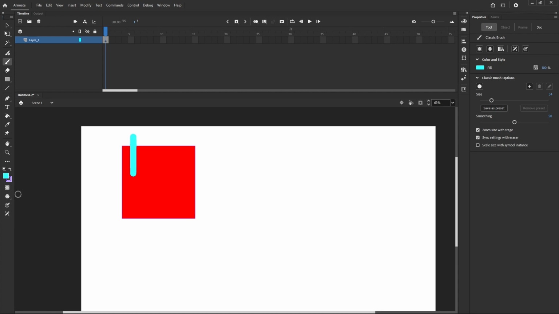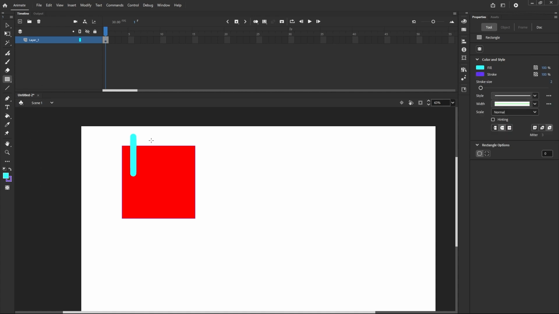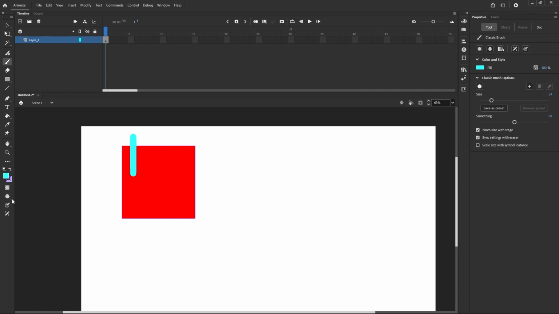So paint normally, and then here can paint fills only. Okay, so paint fills means, suppose, paint fills only. See, it's only filling inside that only. Okay, and the paint behind, see, behind, not inside.